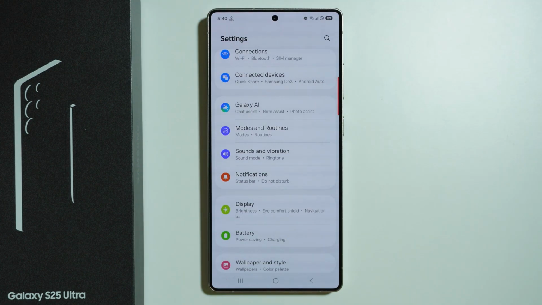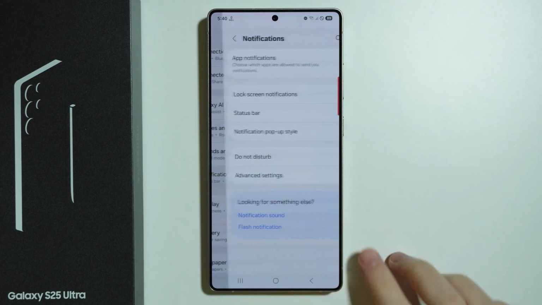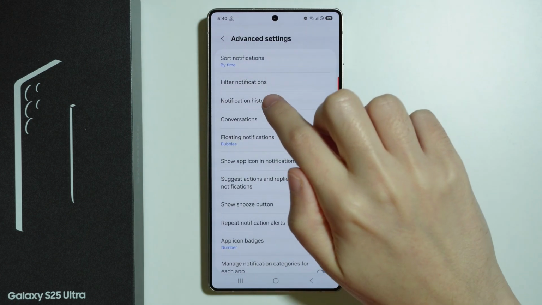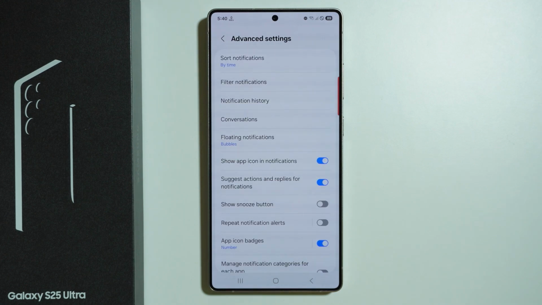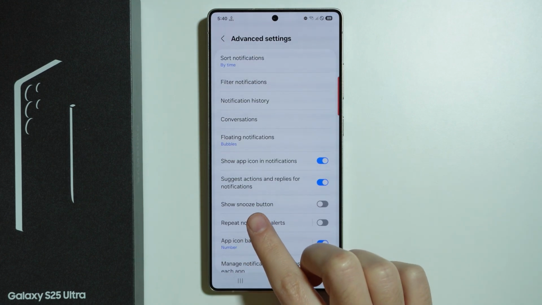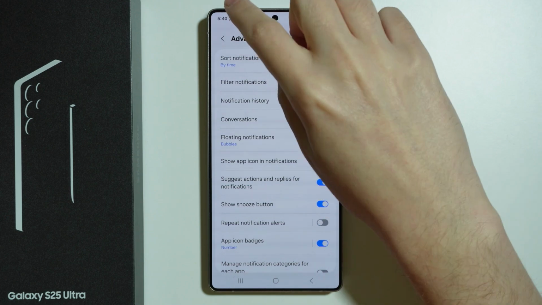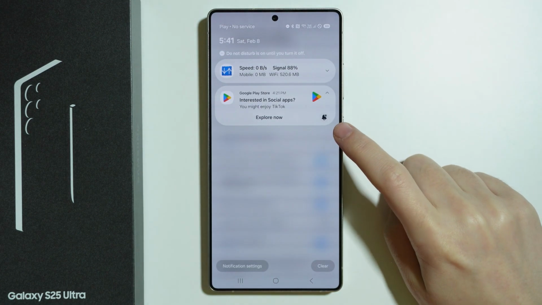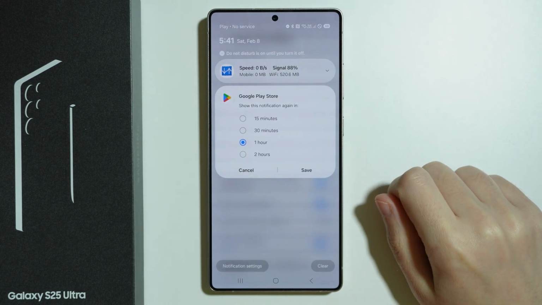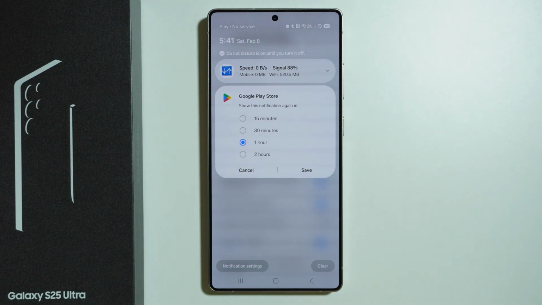If you received a notification and you deleted it by accident or just removed it from the notifications list, from the notification bar, you can still go to notifications, go to advanced settings, and here you will find notification history, as long as it is enabled, of course, and you can still go back to dismissed notifications. In these same settings, you can also find the option show snooze button. So then if you go to notifications, you can unfold options in some cases, and then you have this snooze button that we can tap in order to hide these notifications for a selected amount of time.